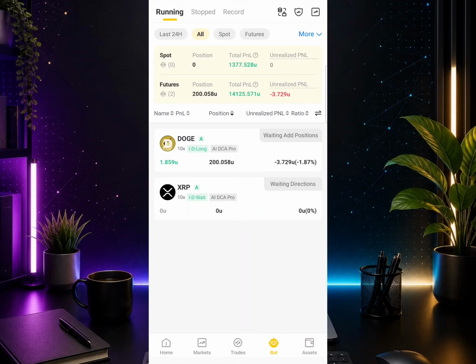This is one of my current ones. I've already made like 1 point something dollar here. This one I've already set up, so I just risk small capital here. On this area you can see, this is how you can set the bots. That's how it works, guys.